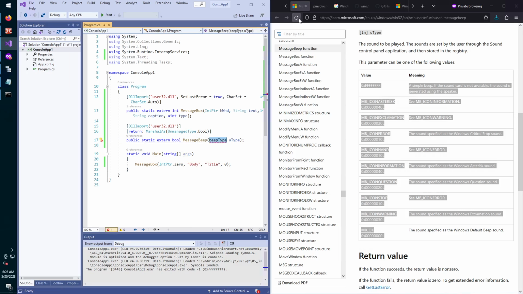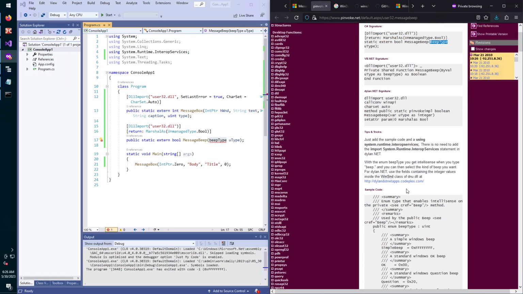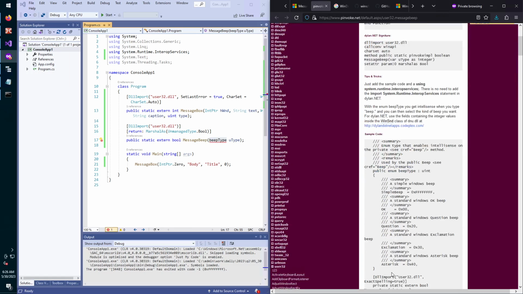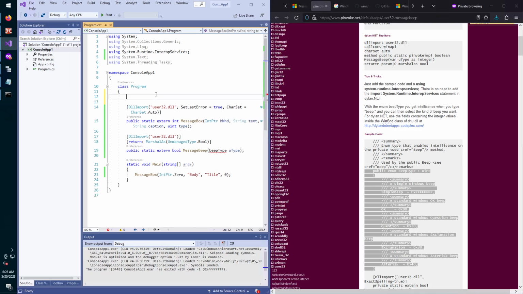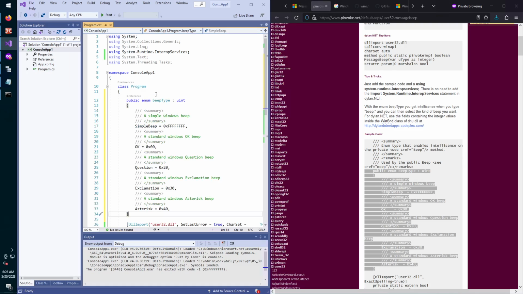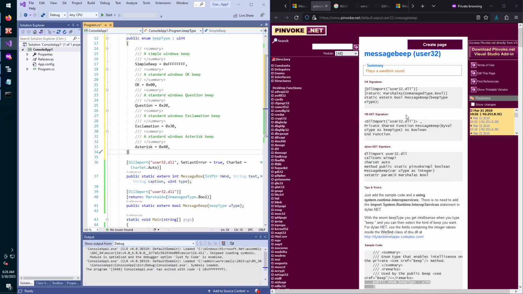Okay, so let's go back to pinvoke where this beep type probably is defined. Okay, we can find it in here. Control C. Let's separate the function exports from Win32 API. Let's separate them from the enum definitions. And let's see what the name of this enum should actually be. So it says message beep utype.